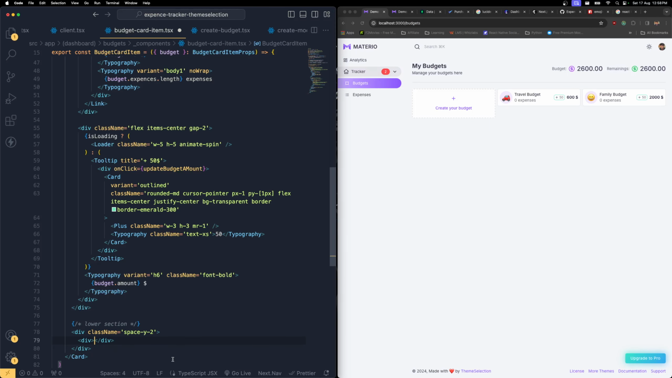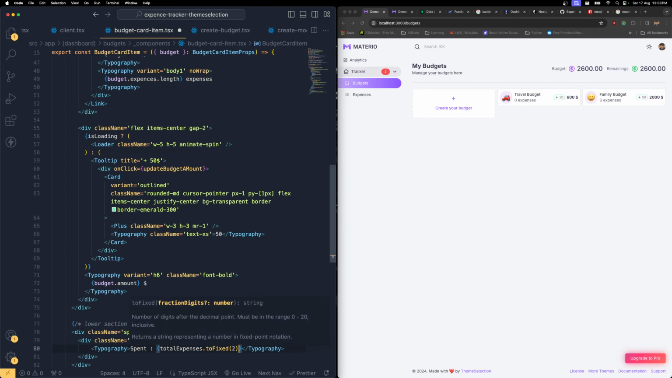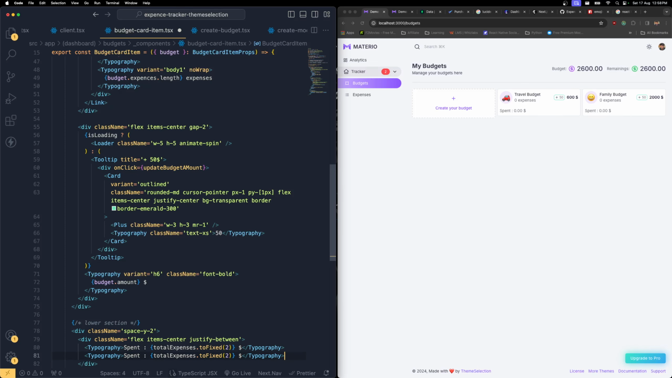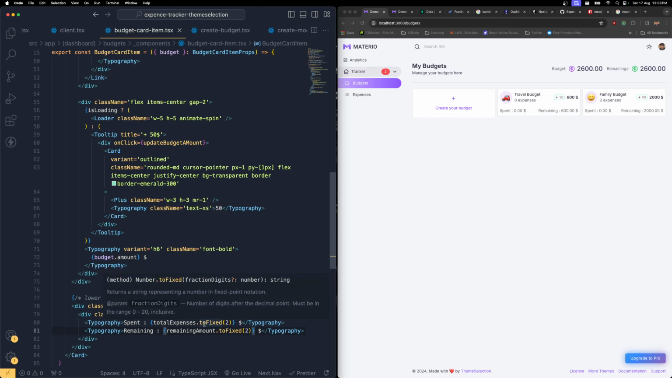So inside this division, the class name is going to be flex items-center and justify-between, enter, and let's bring the Typography, spent. Let's bring the totalExpenses.toFixed with the length of 2 and add the dollar sign. Save it, copy and paste it, and this is going to be the remaining. This is going to be the remaining amount. Save it. That's how it looks.